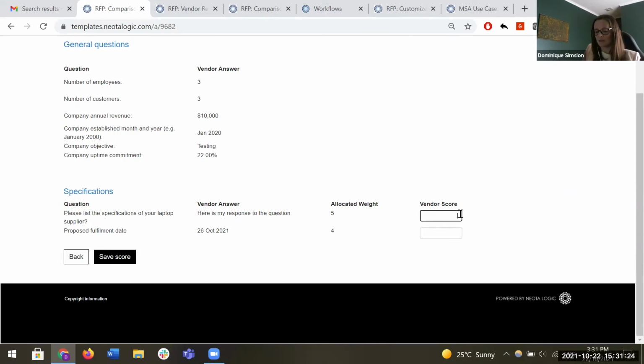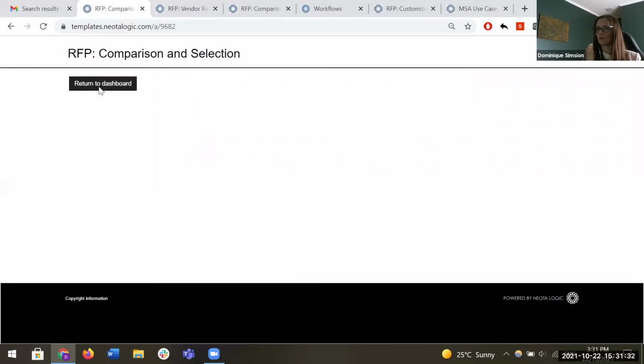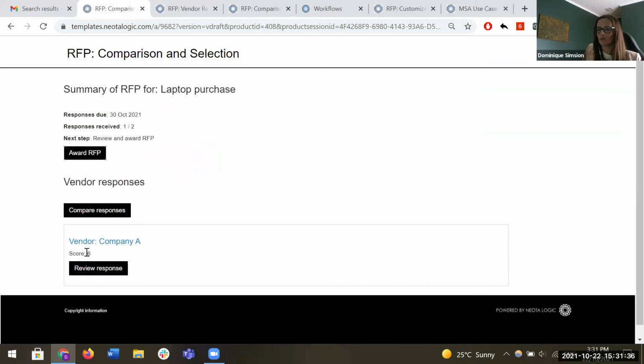So here you can assign your score. Let's say they got 4 and maybe 2 for that one. Once you hit save score, you'll be able to return to the dashboard, and that gets updated with the total score of the company. So obviously, if you've got more vendor responses, you can very quickly just compare the scores that you've assigned to them.